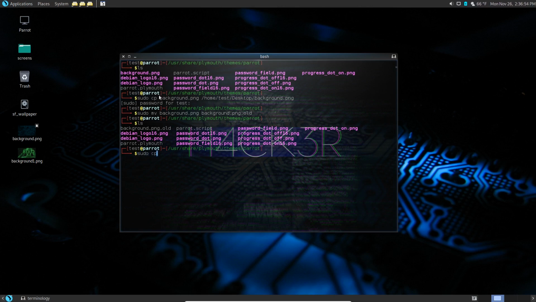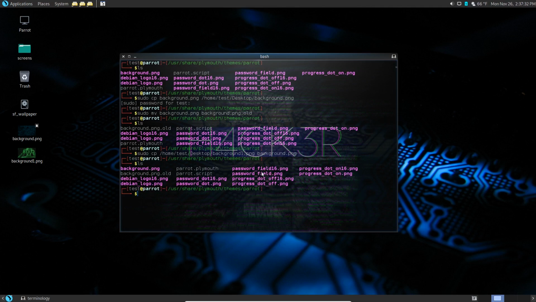So we're going to do sudo cp. And we're going to copy home, test dummy, desktop, background.png. Whoops, I meant background1.png, our new image. That's the one we want to copy. And we're copying it to this folder, so we just have to type what it is, and we're going to rename it at the same time, remember, when we move it. So we're going to put background.png, which is what the proper name is. Hit enter, do a list, and see, we have our image back now.